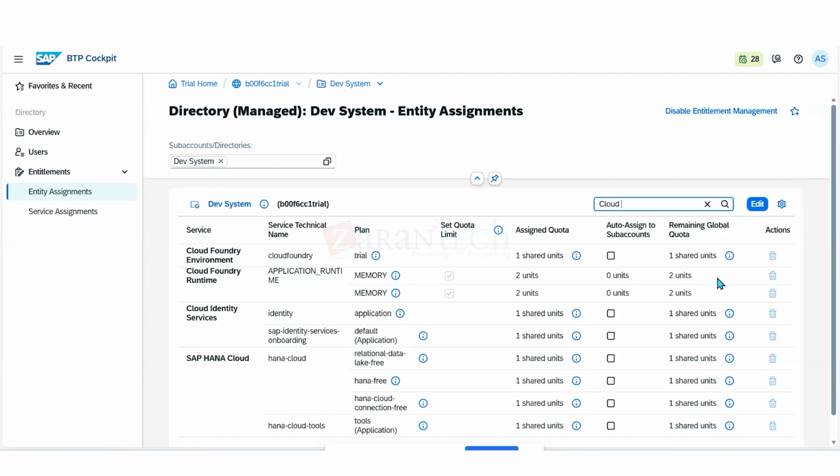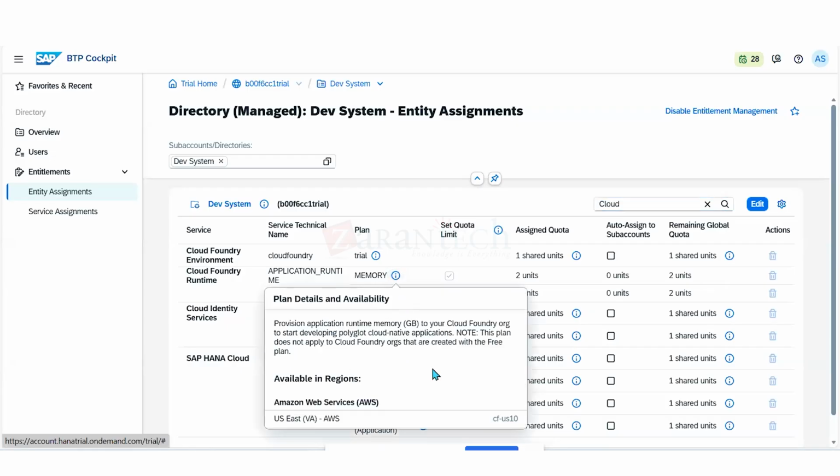How will we count 2 units in the memory? Is it considered in GB? Yes, it's always in GB. There is an information icon. Click on the information icon on the memory. It gives the memory information. Yeah, for provisioning, it's always in GB.